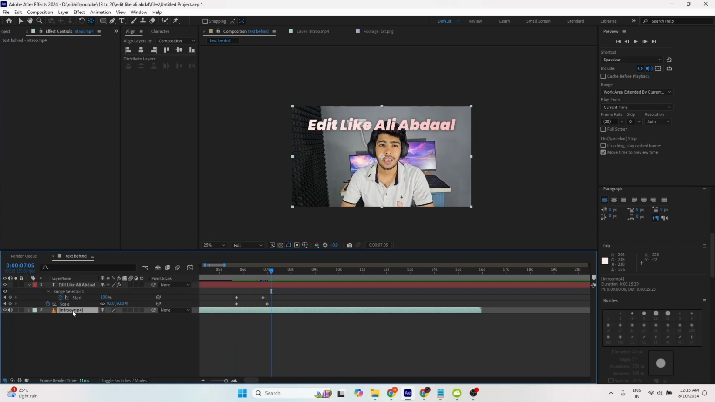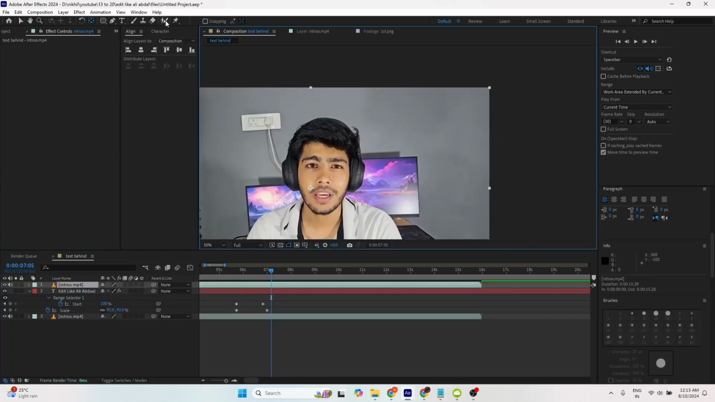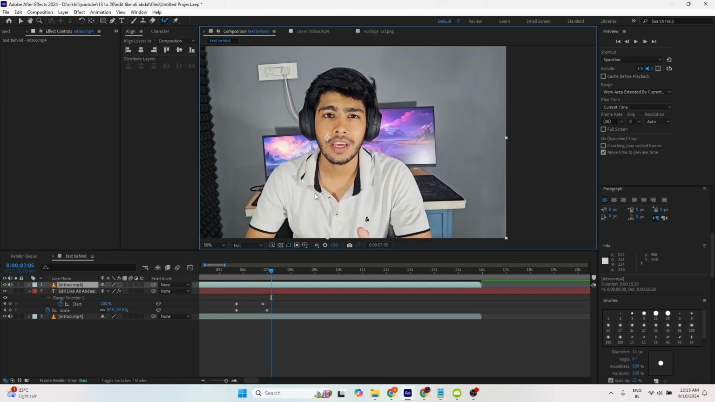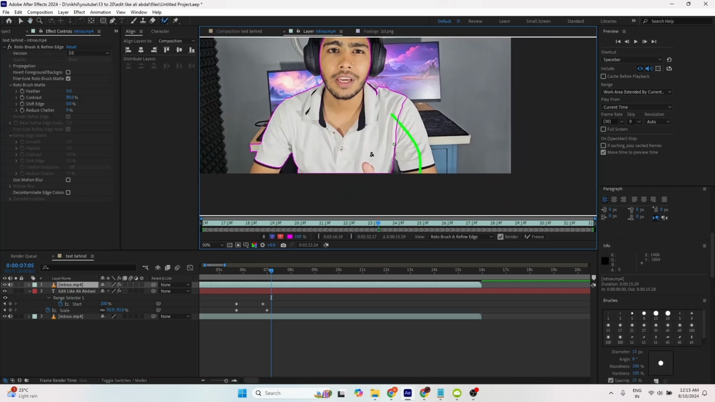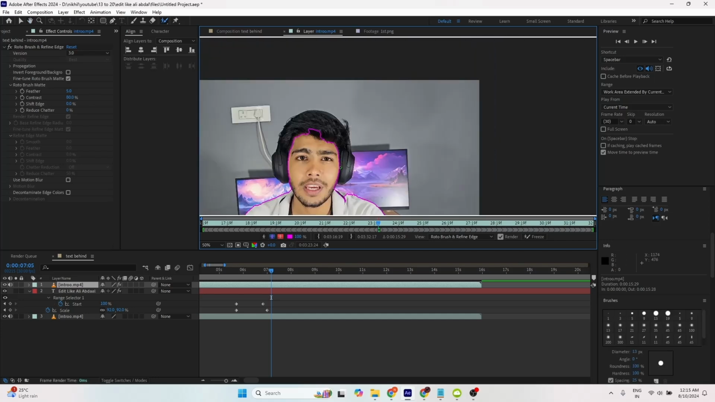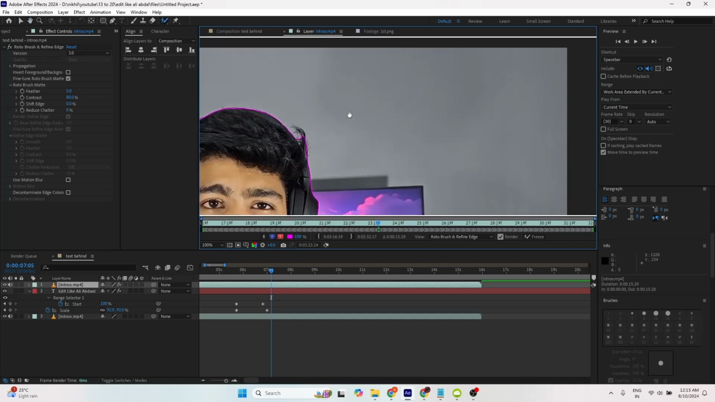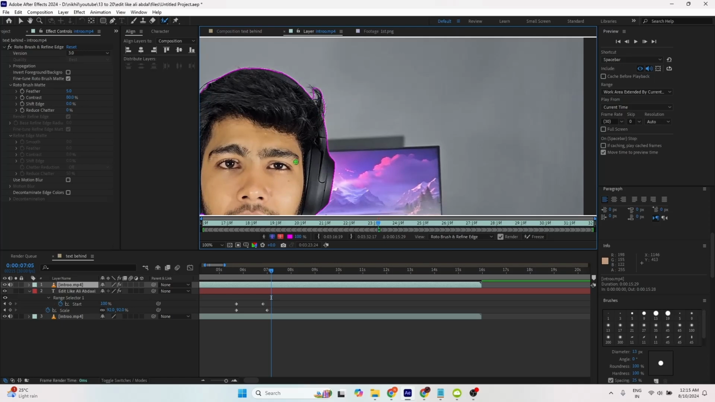Now we just have to duplicate the base layer and place it on top. And now we have to click on this roto brush tool and then double click on the layer and then just draw the subject. Basically, you want to cut out the subject from the background. I had explained this in a previous video. So just to do a selection, you can watch that as well.